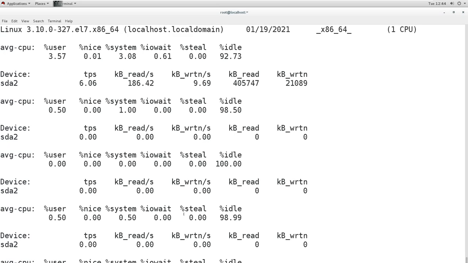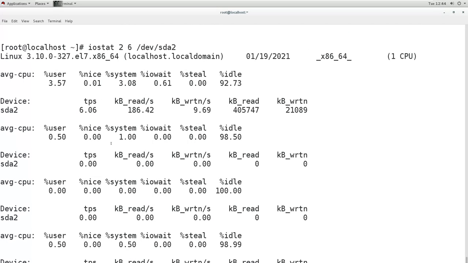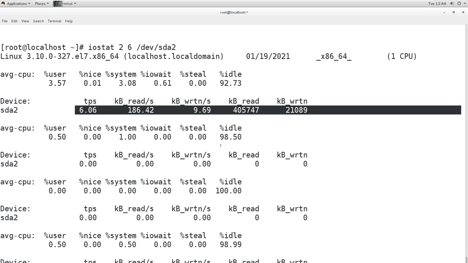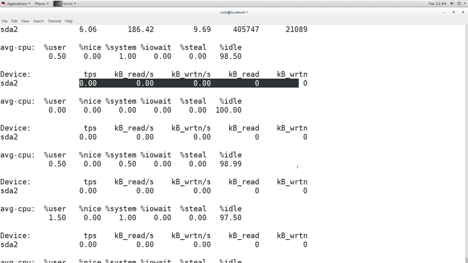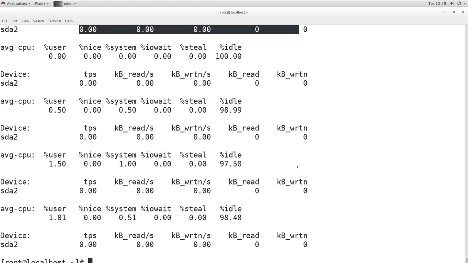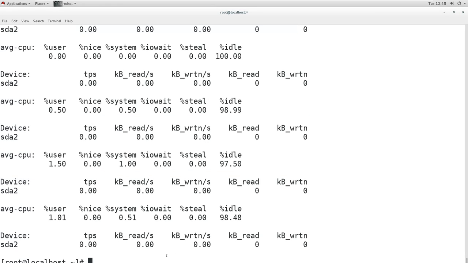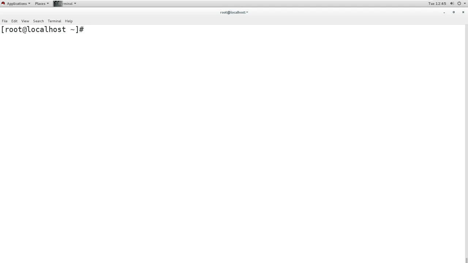So here when I run it the first time, it shows the total till now, then it shows current, and we can see currently it is not used, all the things are 0, 0, 0. So when you have a partition in full use, then you can see how much it is used and who is using it, and how much it is reading and writing. Then you can come to know how much load you have in your system.